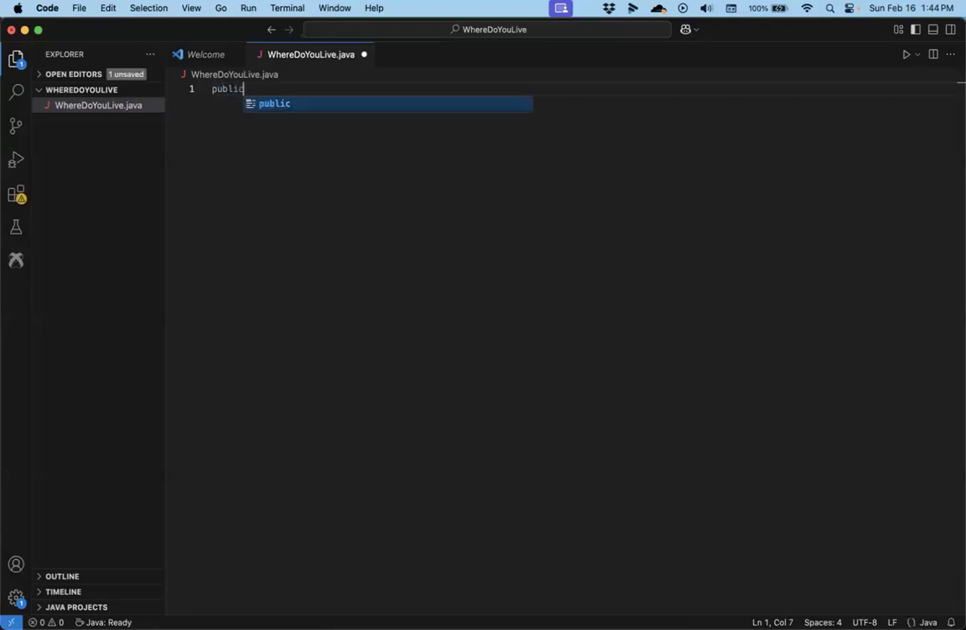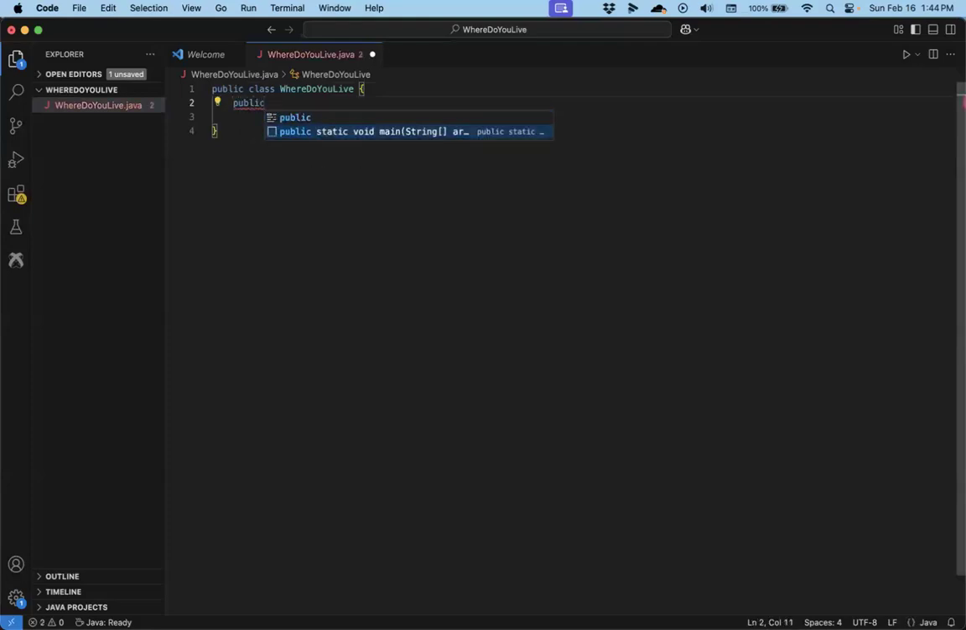So now the first thing we need is a public class, WhereDoYouLive, and open the class. Remember, the name of the class has to be exactly the same as the name of the Java file. So you say public class, and then we put the open and closing curly braces. That defines my block. Next, I need the main, public static void main. I get a quick fix here. This is VS Code helping me avoid some typing, so I'm just going to use that.